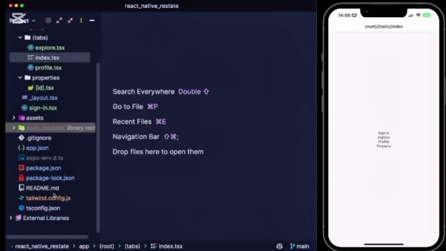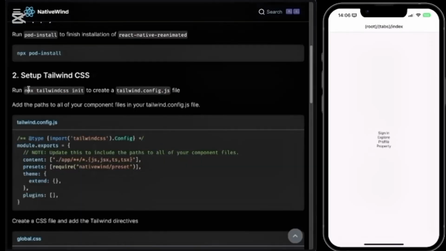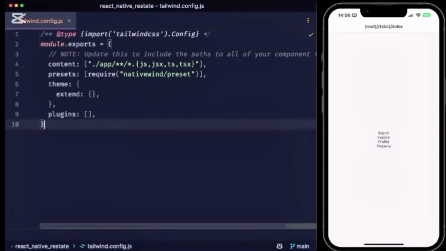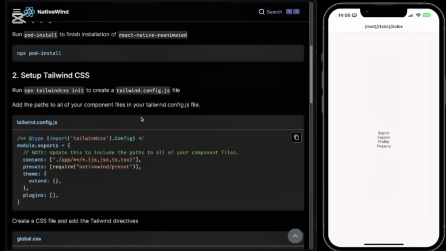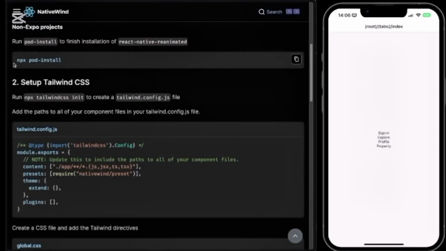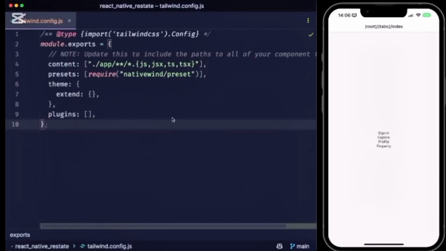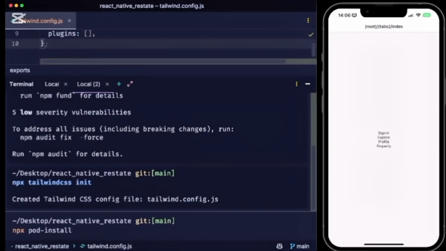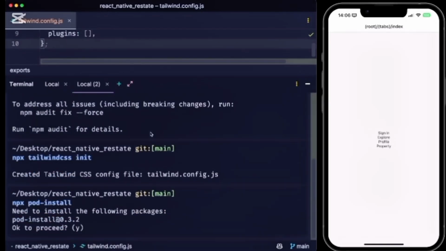tailwind.config.js file, which you can find right here. Now we want to modify it a bit, so simply copy this tailwind config from here and paste it in here. And I also noticed that I missed running the npx pod-install to finish the installation of React Native Reanimated. So let's also paste that into the terminal as well.